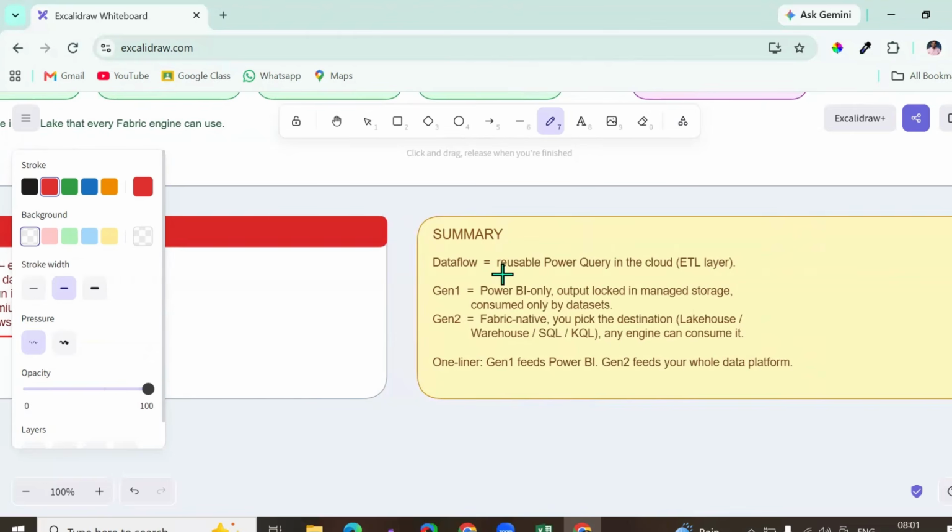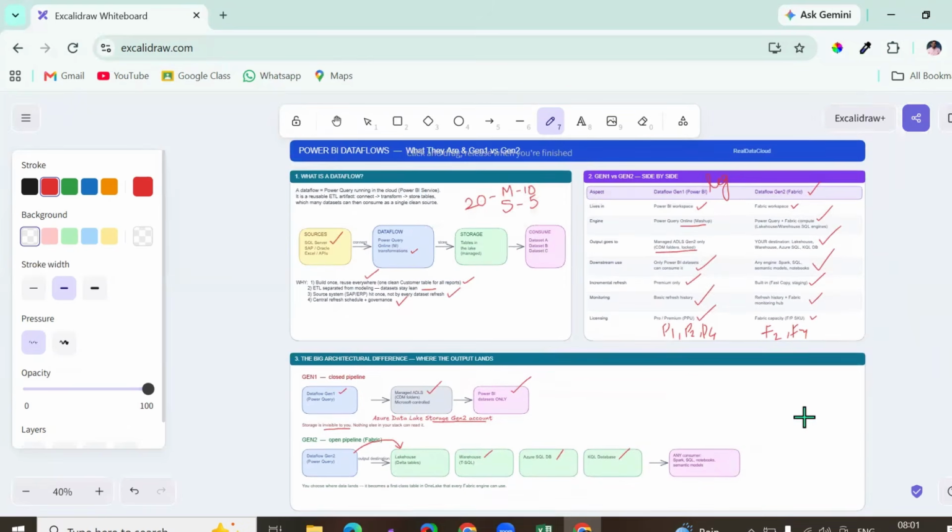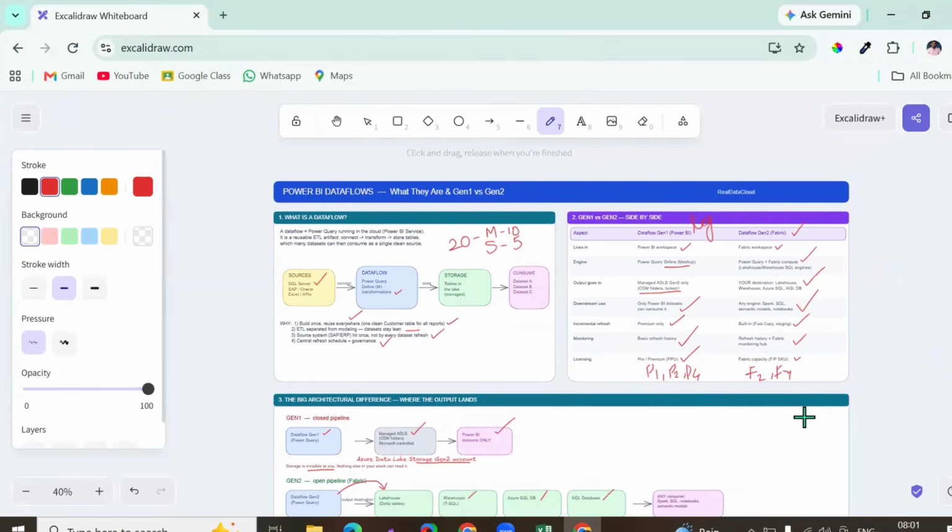Overall, what is the summary? Dataflow is a reusable Power Query in the cloud ETL layer, and Gen1 can only be used for Power BI as a dataset. Gen2 is Fabric; it can be used for a lot of things. One-liner: Gen1 feeds Power BI, Gen2 feeds the whole data platform. Okay, this is the difference between Dataflow Gen1 and Gen2. What is a dataflow? What is Dataflow Gen1 and Gen2?